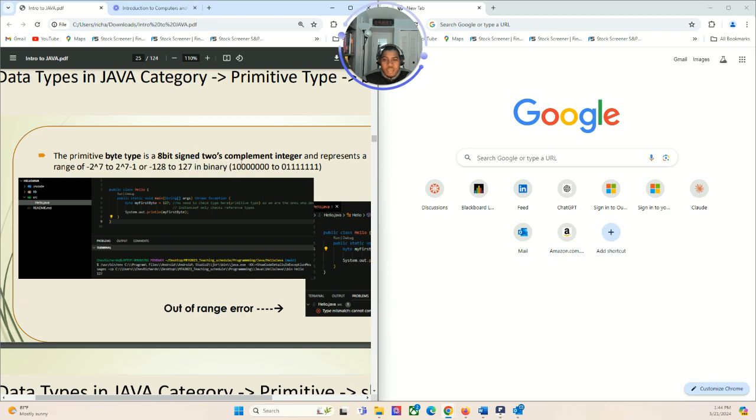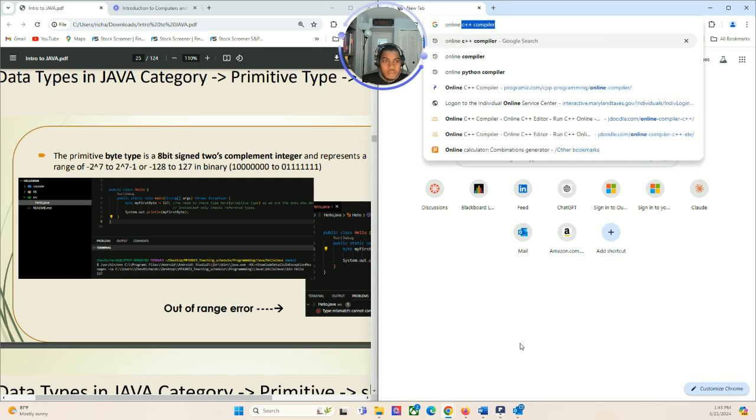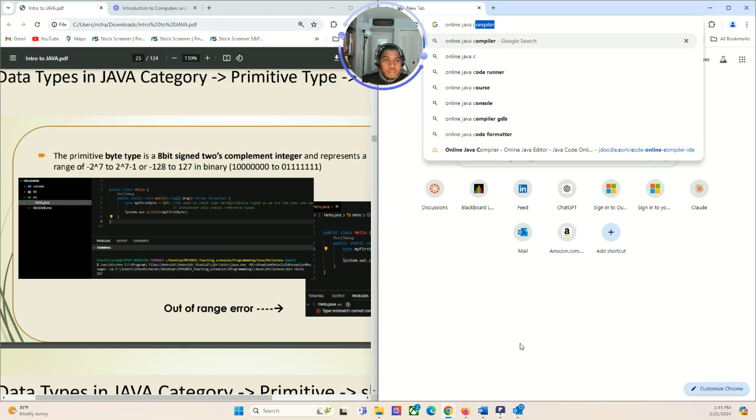It's an 8-bit signed 2's complement, and we already know signed data types have the range split in half, okay? One side for negative numbers, the other side for positive numbers. So if you don't have an IDE for today, we'll look at just an online Java compiler, okay?